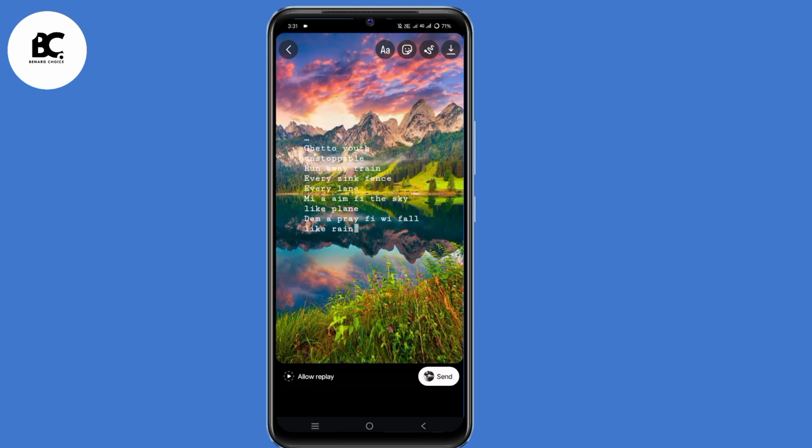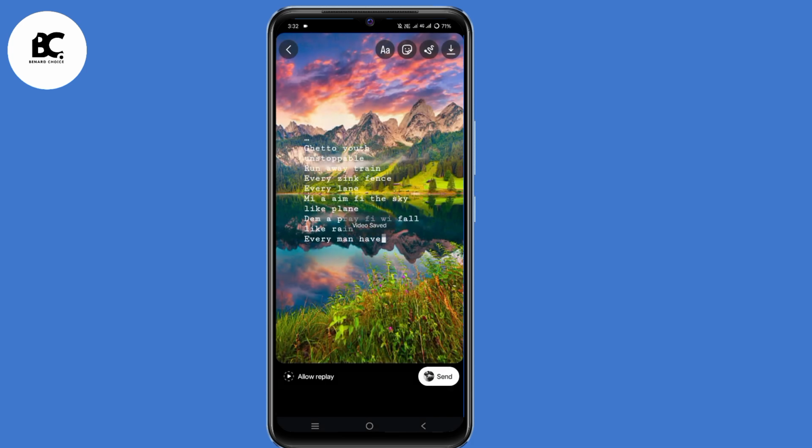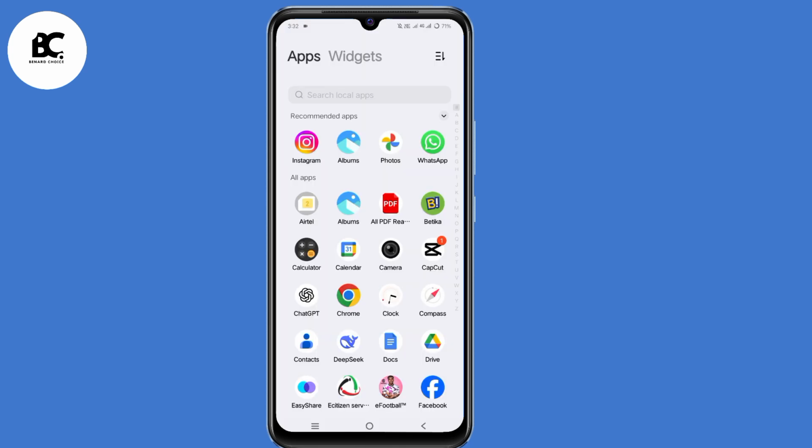Now after doing that, the next step is to click on that download icon here at the top right corner. As you can see, it's processing. So now the video is saved to your device. Now the next step is to minimize Instagram. Then go ahead and open your WhatsApp application.